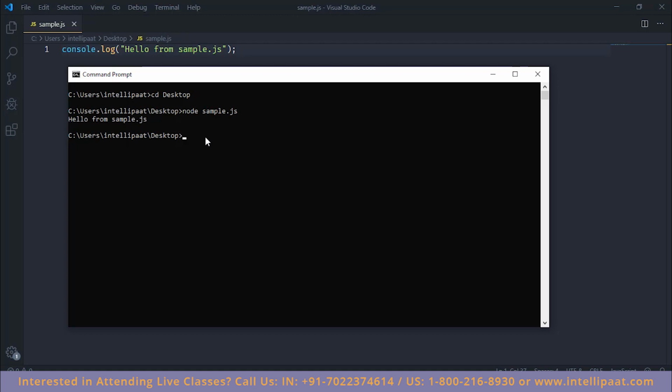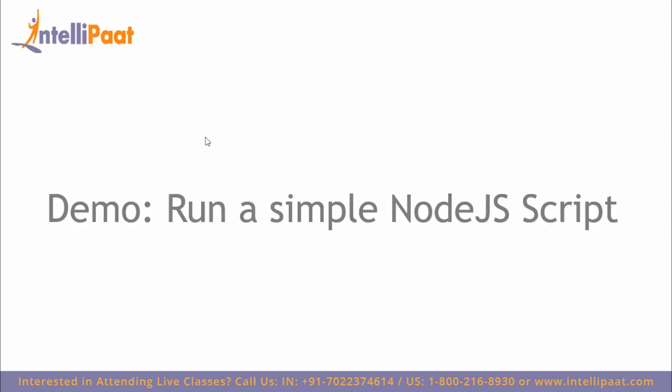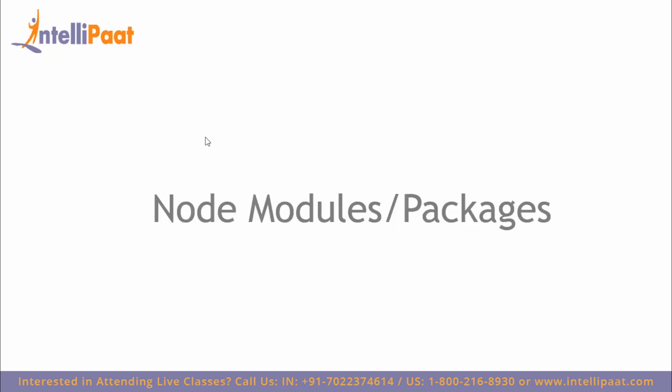So this is how you could create and run a very basic Node.js application. So now that that's done, let's look at what next we have to learn. So now that we have run a Node.js script, let's see what else we can do. So now we'll take a look at node modules and packages.